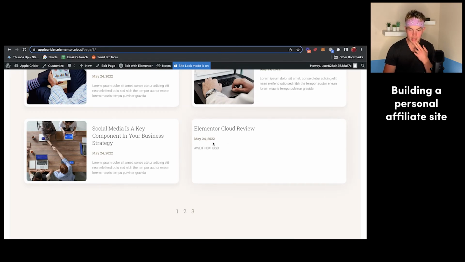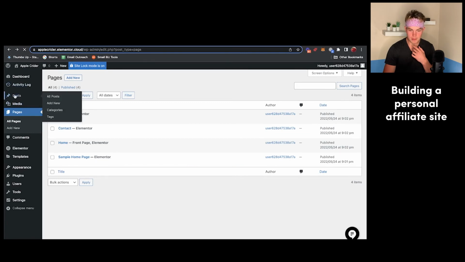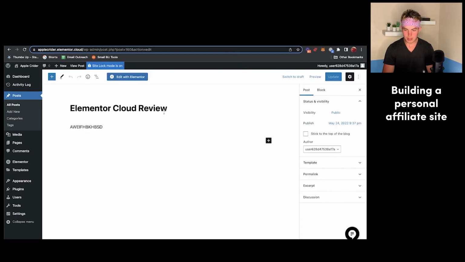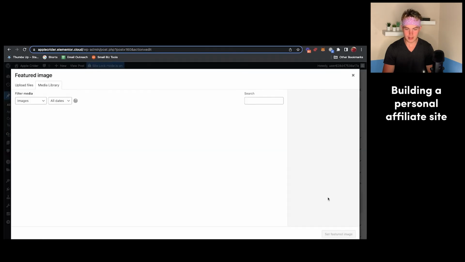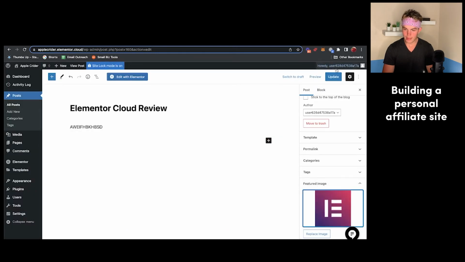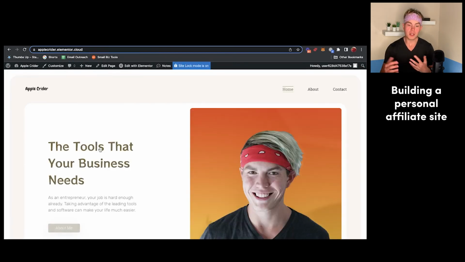You can see there's no image here. If you want to add a featured image to your blog post, here is exactly how you do that. Come back to posts. We'll go to Elementor Cloud review. Within the post, we'll be able to add a featured image over here on the right sidebar under featured image. We'll just press set featured image. We can use that same logo that we were using earlier. We will set that, and again press update. When we come back to our home page to view it, we should be able to find that it has been updated.